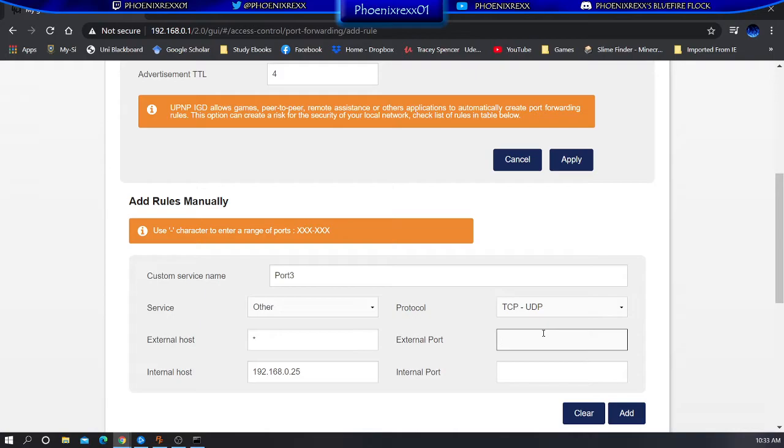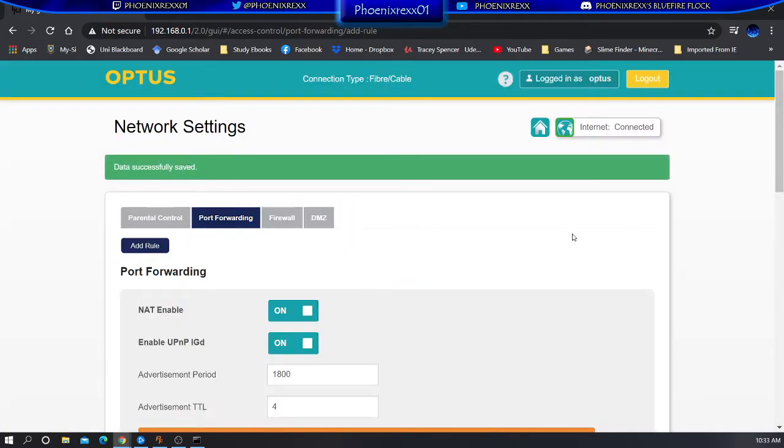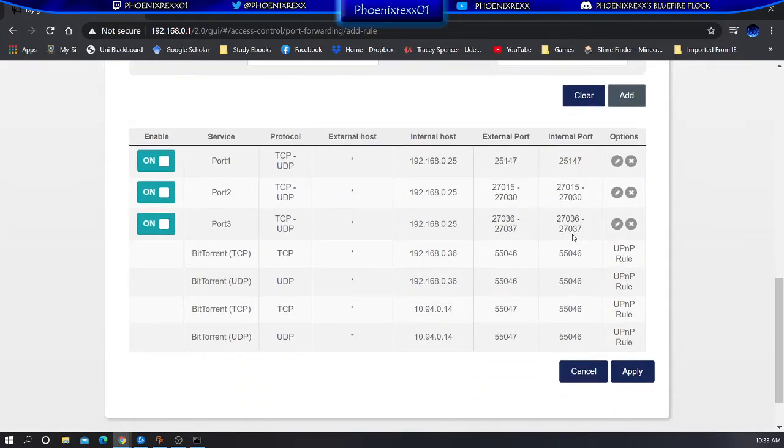For example, let's do a range. Okay, we'll do 27036 until 27037. Not a big range, but it's a range. Okay, you need the same thing in the bottom one. Exactly the same. Hit add. Successfully saved. It's that easy.